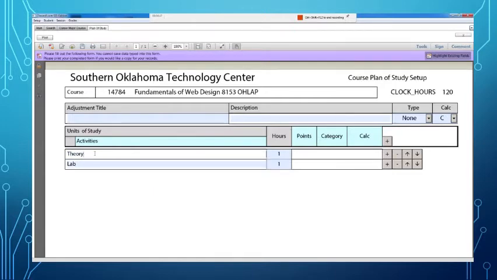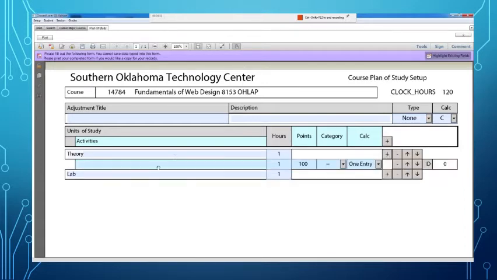So when I'm ready to populate with assignments, I'm going to click the plus sign over here next to theory. And these are my actual activities. So let's say first one is ACA Dreamweaver Chapter 1 exam. And since it's under theory, I'm going to leave 1 as it is, points as it is. And under the category, I'm going to select T Theory 100.